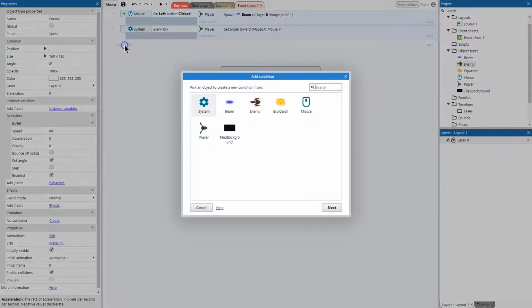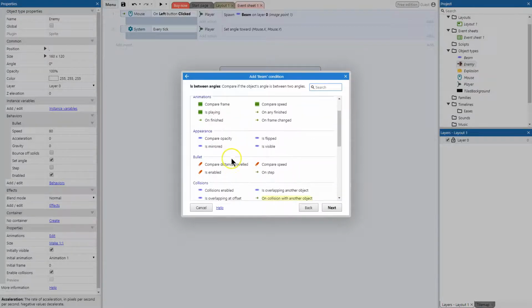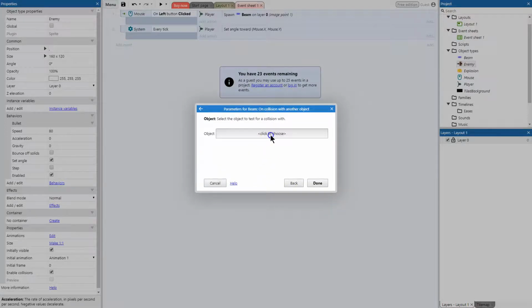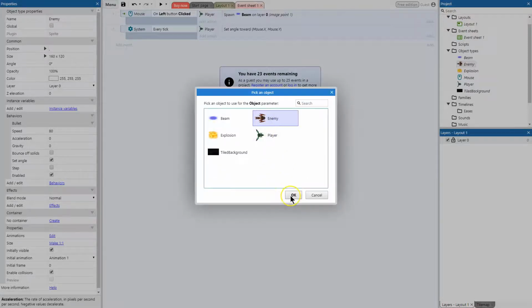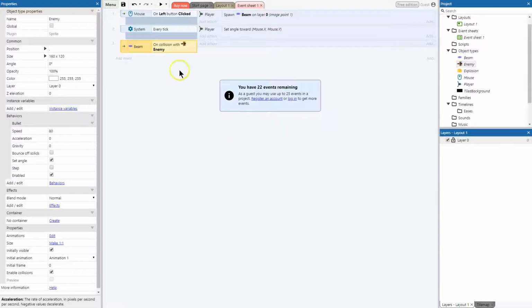All right. And now let's work on the beam impacting the enemy. So I'm going to hit add event, and once I do, beam, next. And then what we're looking for here is on collision with the enemy. So on collision with another object, next. Which object? Click to choose our enemy, the bad guy. Okay, and done.